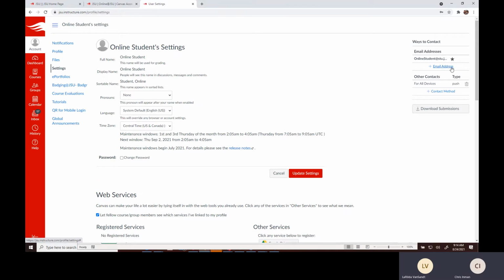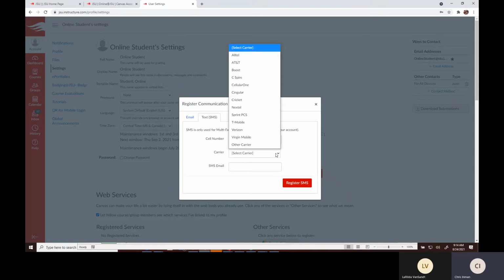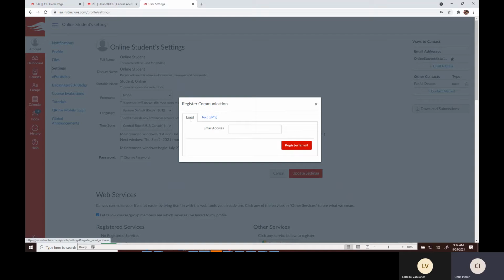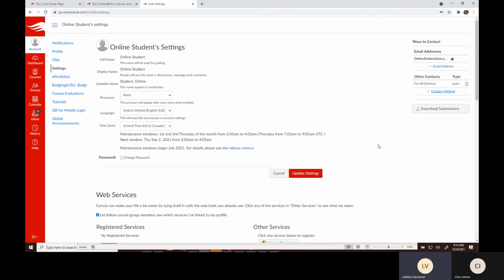You can add other email addresses here. You can add other contact methods. So, for example, you can add your cell phone here to get text messages. Maybe you have another email address you'd like to add. So Canvas probably has more up-to-date contact information than regular JSU in Banner.